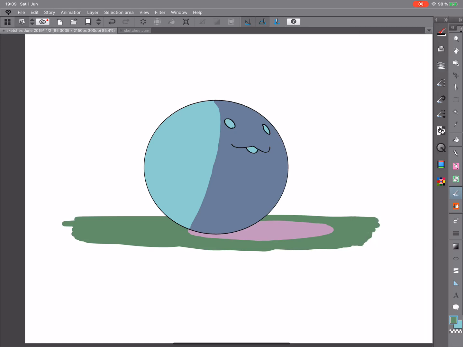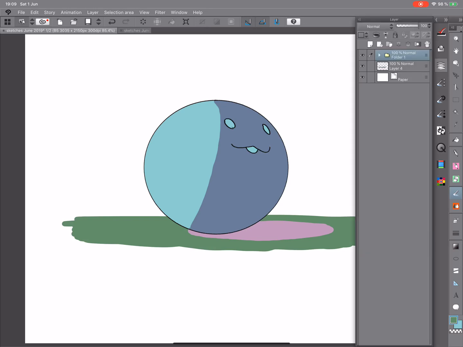But what happened? What happened to the cast shadow? Why is the cast shadow light pink? It shouldn't be light pink. Well, the reason why is because in Clip Studio you have to set the layer folder to through. Now it's set to normal. We set it to through.